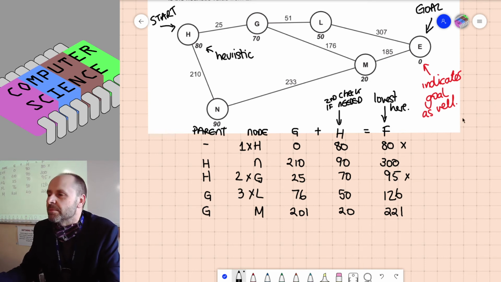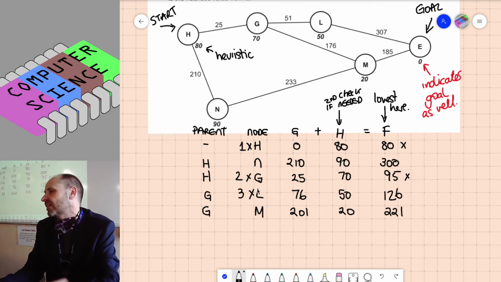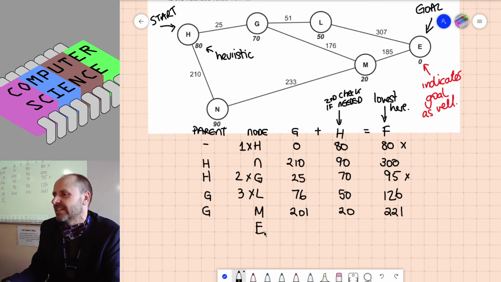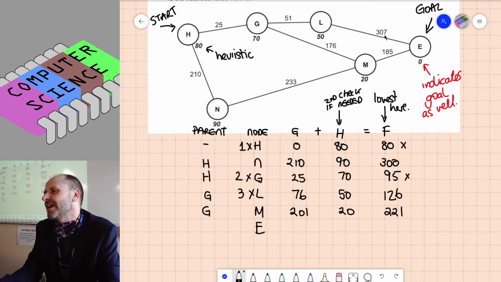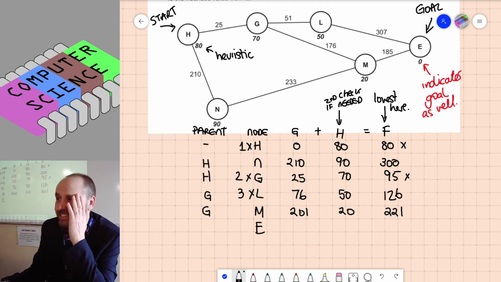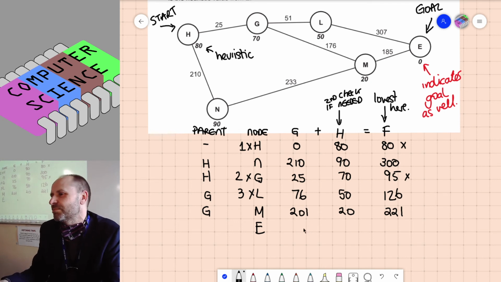I'll need to look at the neighbours. It's only got 2 neighbours. G is in the closed set. It's gone. I don't have to mess with that. But I've got E, which has got a lovely number associated with it. Right, so I'm going to add E on here. To get to E from L, it cost me 76 to get to L. It's going to cost me another 307, which is a horrible number. So that must be a total cost of 76 plus 307, which is probably 386. Is that right? So 386.